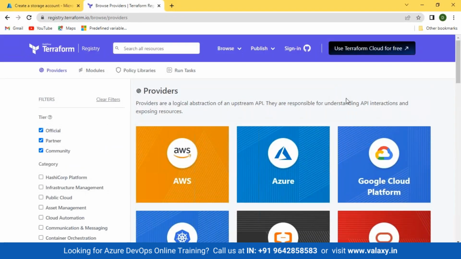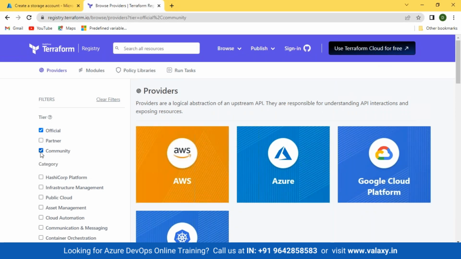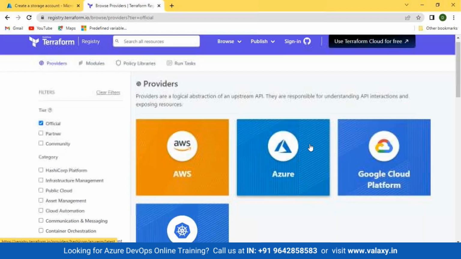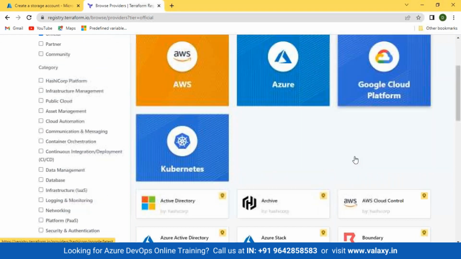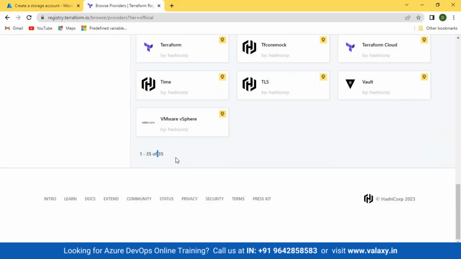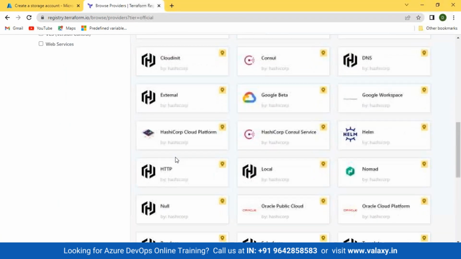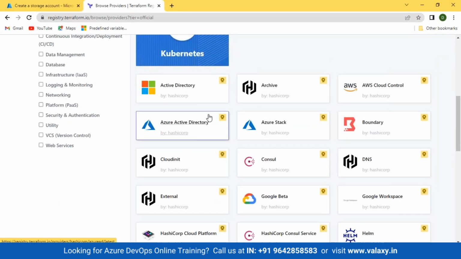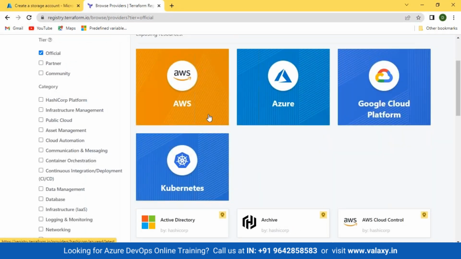Okay, these are the providers, but there are three tiers of provider: official, partner, community. Official is something where Terraform collaborates very closely with the cloud providers, and Terraform manages the entire thing. These are the official providers: AWS, Azure, GCP, Kubernetes. So in official providers, we have around 35. Okay. Now if it is official, then you can blindly go and use the provider. It is all getting managed and maintained by Terraform and the cloud provider. They are working closely and they are managing things.